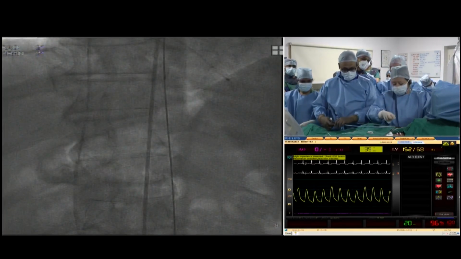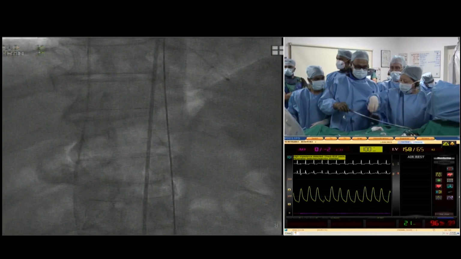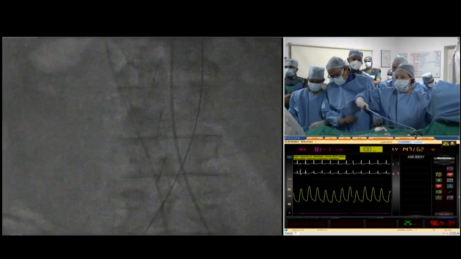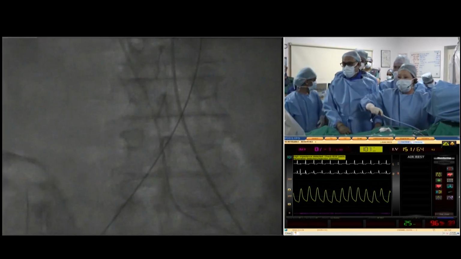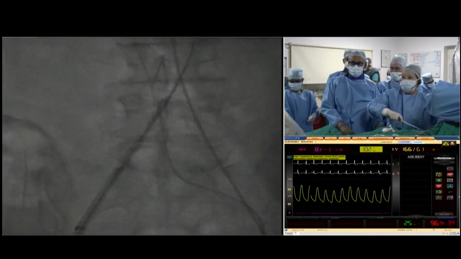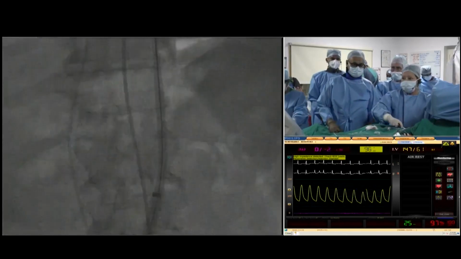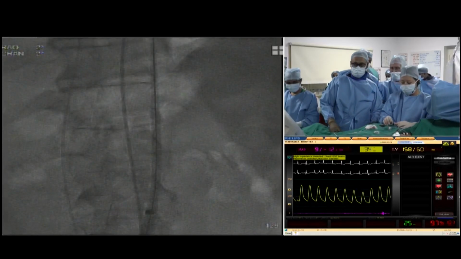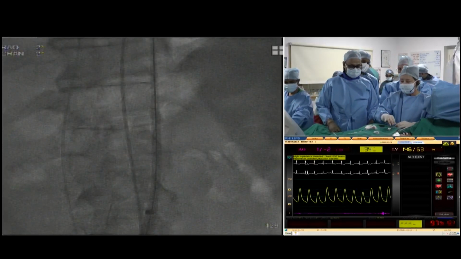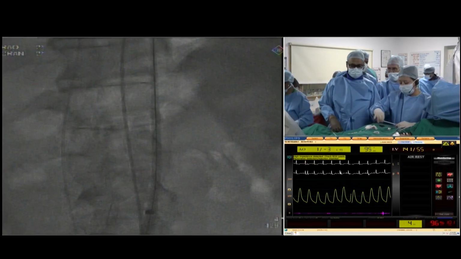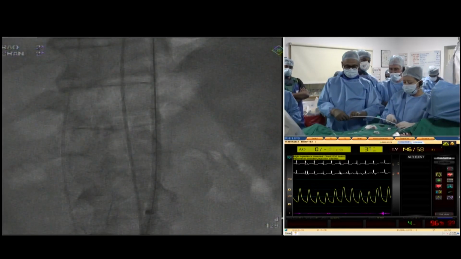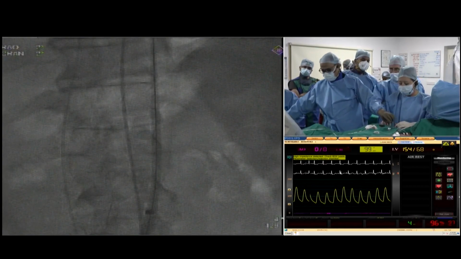If you want, we can show you the progression. If we can move the table up to here, you can see that the progression will be quite easy. There is absolutely no resistance, you can go up. Absolutely no resistance with the introduction of the 14 French sheath. So now we'll pull back the dilator. We have the sheath in place, we have the extra stiff wire in place.